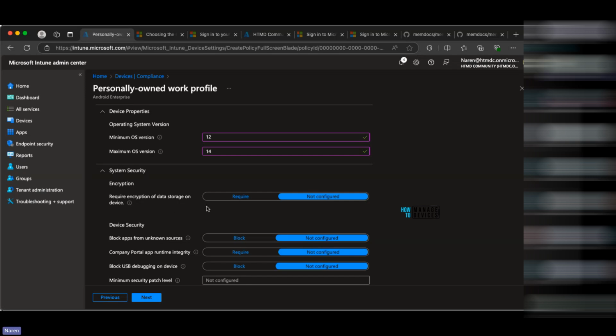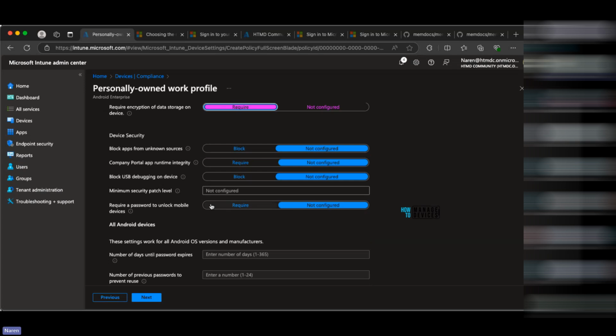So this is where we define whether the device should be encrypted or not. When we select encryption as required, if the device is not encrypted, it will be treated as non-compliant. Here also, as we are using Android, especially for Android for Work devices, users can enable developer options and install applications from unknown sources, right? By enabling the developer options. So we will block that, so that whenever a user enables the developer option to install from unknown sources, it will make the device non-compliant.